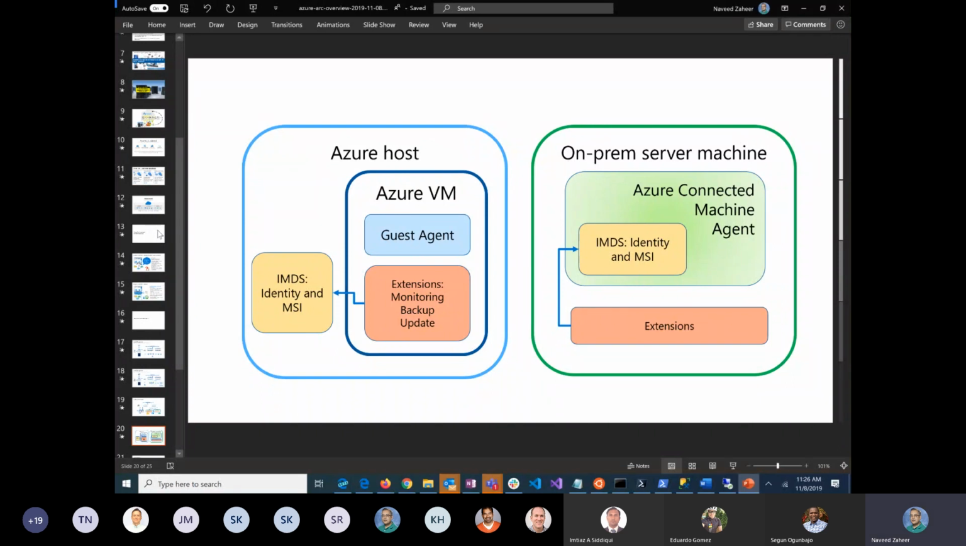Oh, cost. It's in public preview. I didn't see any cost information, so hopefully once that is available, then I will be able to share it. Right now it is more for customers to play with.